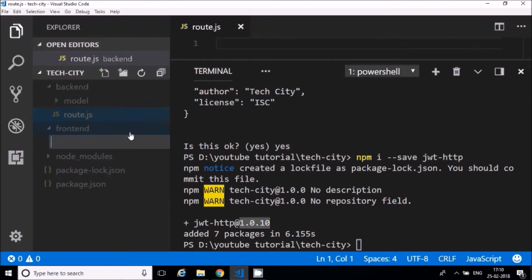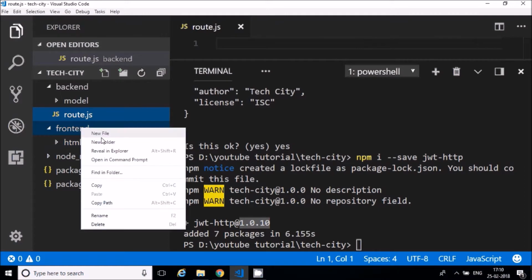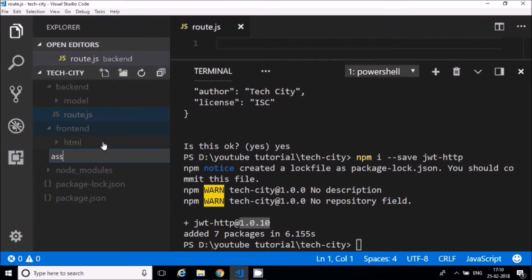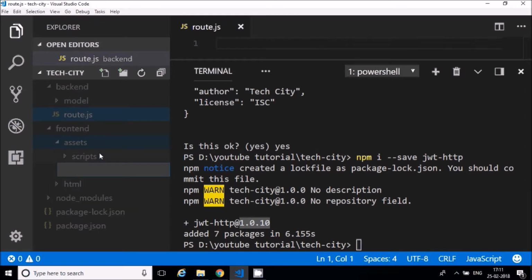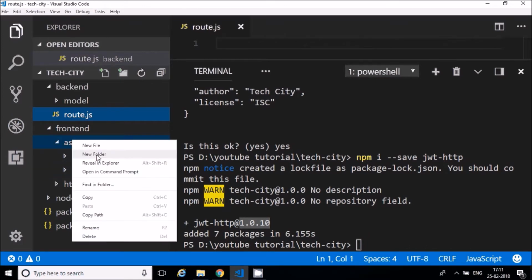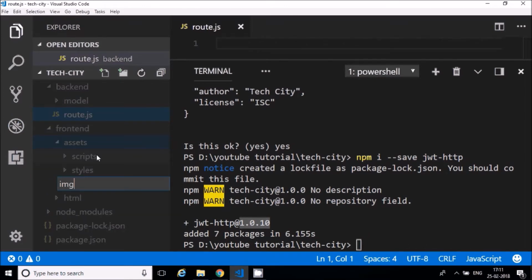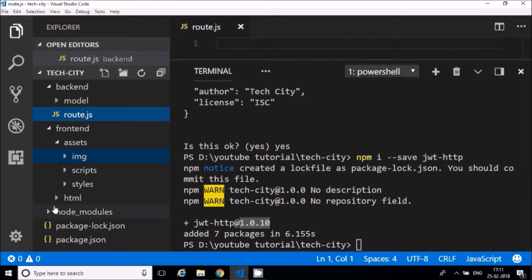Similarly in front end I'll create a folder HTML to store HTML files. One more folder I'll create, assets. Inside the assets I will create 3 folders actually: one is scripts, another will be styles, another will be img, for images. Fine. This is how I have created the architecture here.